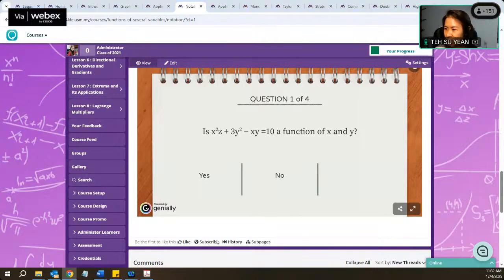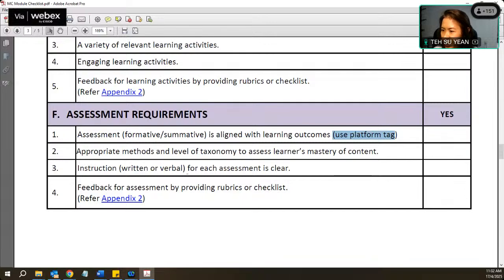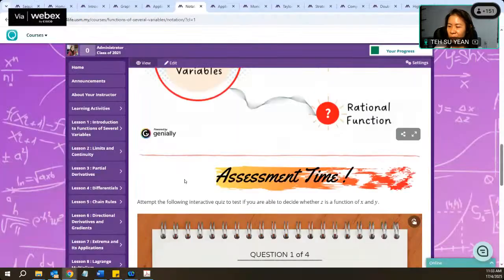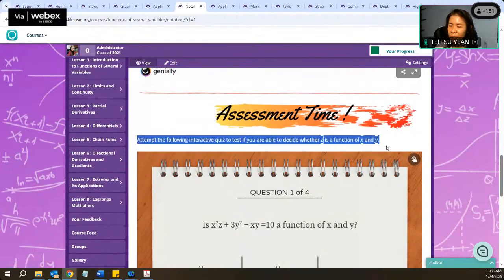So let's move on so that we can finish this. Instruction, written or verbal, for each assessment is clear. Again, instruction is very important. Even a simple instruction like this will be fine. So you have to have some instruction. Okay, so don't just leave the assessment there. Sometimes when we get some of the micro-credentials that we get for the QC, they just put in the quiz without any instruction, like what should they do with it. Of course, obviously they would need to answer it, but it will be good to have very clear instruction. Okay, answer this and so on and so forth. So instruction should be there. Okay.